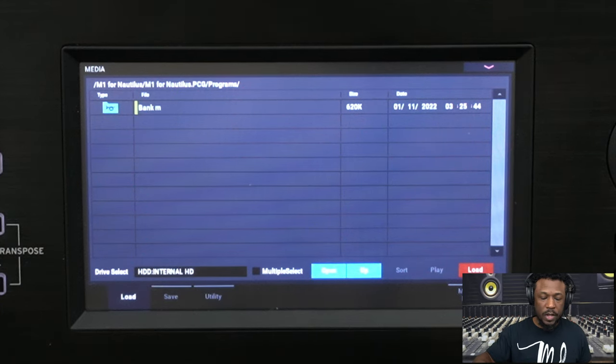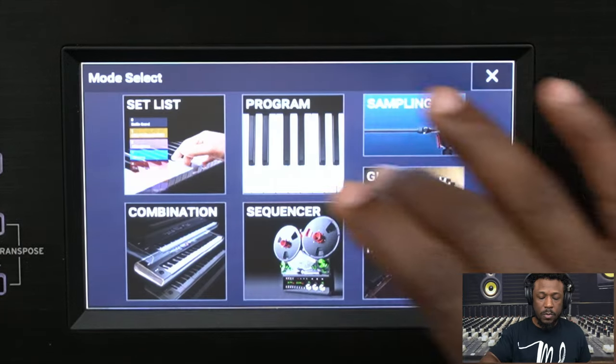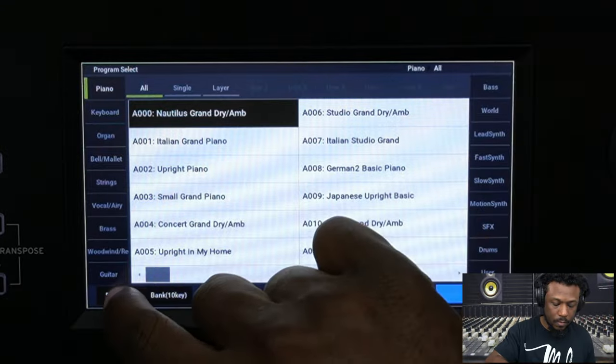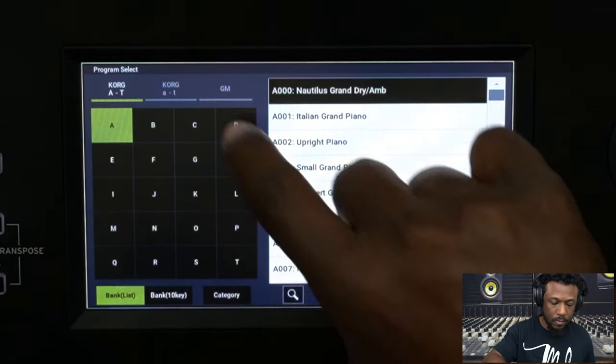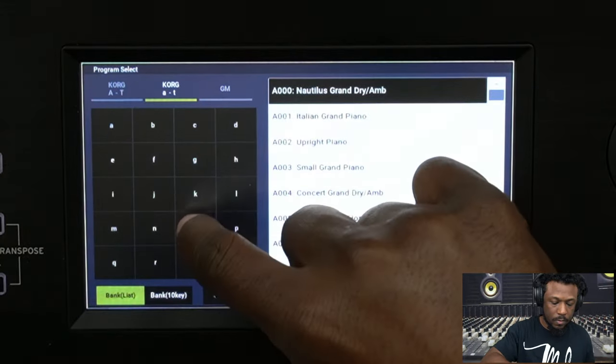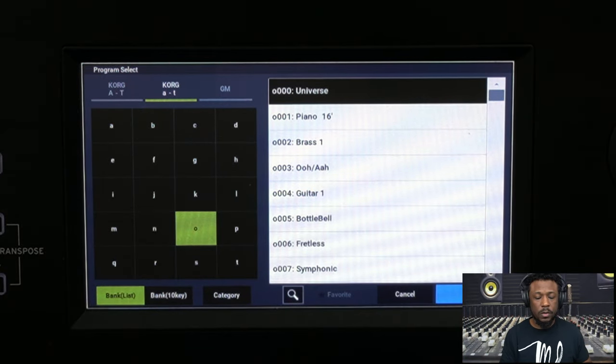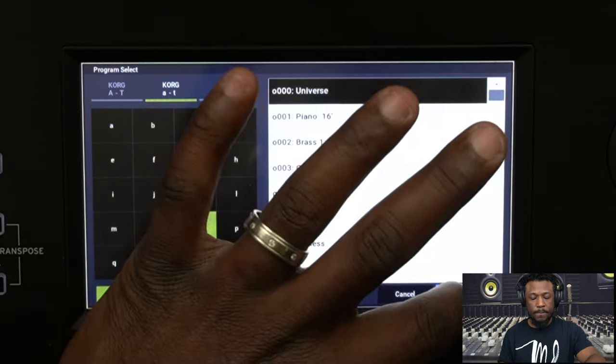So let's go out to program bank. We're going to go to program, and we're going to go to bank O. And here we are, our M1 programs. All right, so push OK.